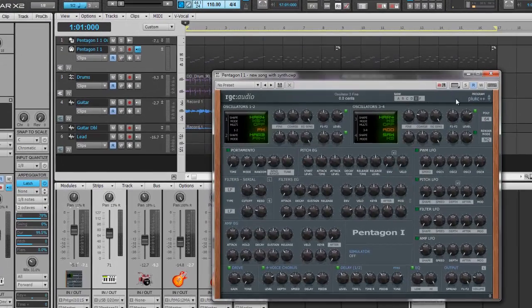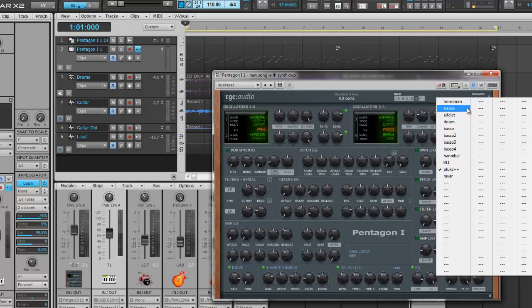So I'm going to start out by going over here to the program section at the top right corner, and I'll right click on that with my mouse, and I'm going to start off with a setting that I'm already a little bit familiar with. This is the bass 02.